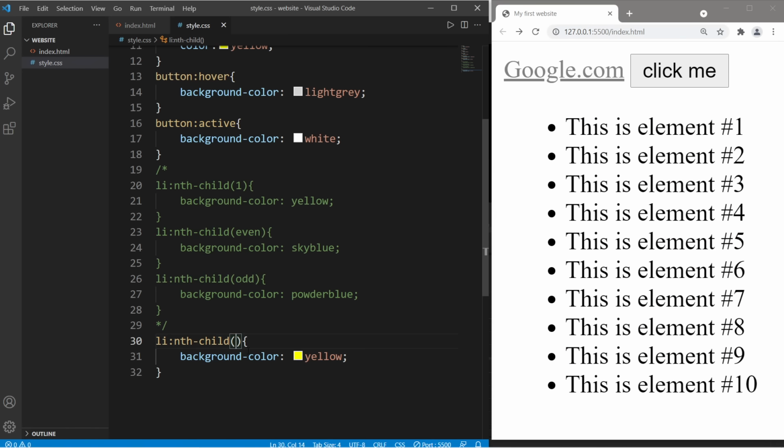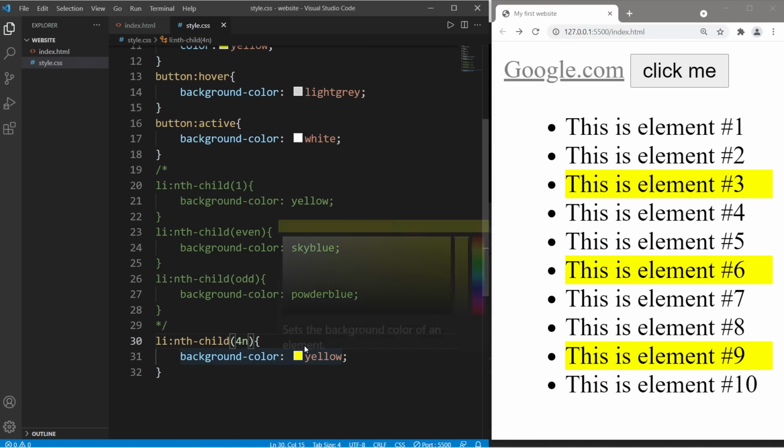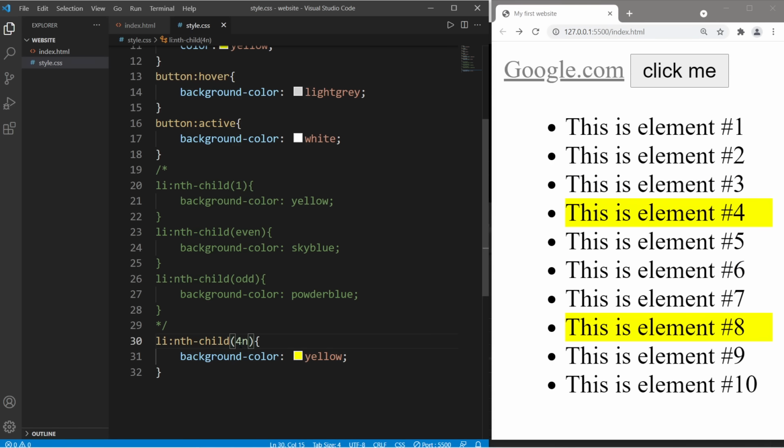This next value is going to be somewhat strange. It's a formula that we can pass in as an argument. So what if I need every third element highlighted? I would say 3n. N is the current number that we're on. So elements 3, 6, and 9 are highlighted. If we change this to 4n, every fourth element is highlighted. 5n is every fifth element.